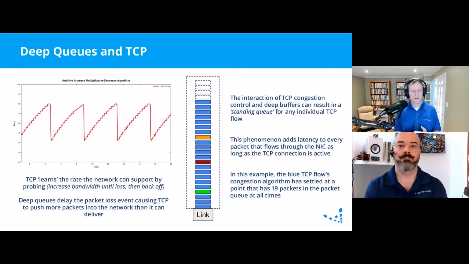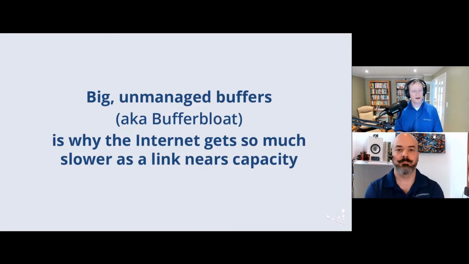So this one's, again, a little bit harder to understand if you haven't spent much time with TCP congestion control, but definitely a real problem that happens all the time. At the end, we could probably point to a couple of interesting and very consumable overviews of this that would explain how that happens, but definitely a phenomenon that exists on the internet today. So these big unmanaged buffers, also known as bufferbloat, is the colloquial term for this, is why the internet gets so much slower when a link nears capacity.